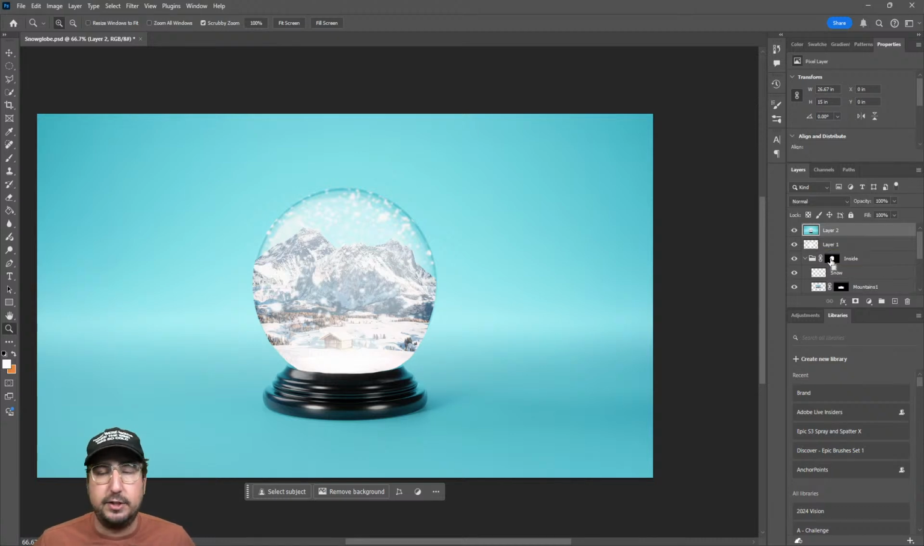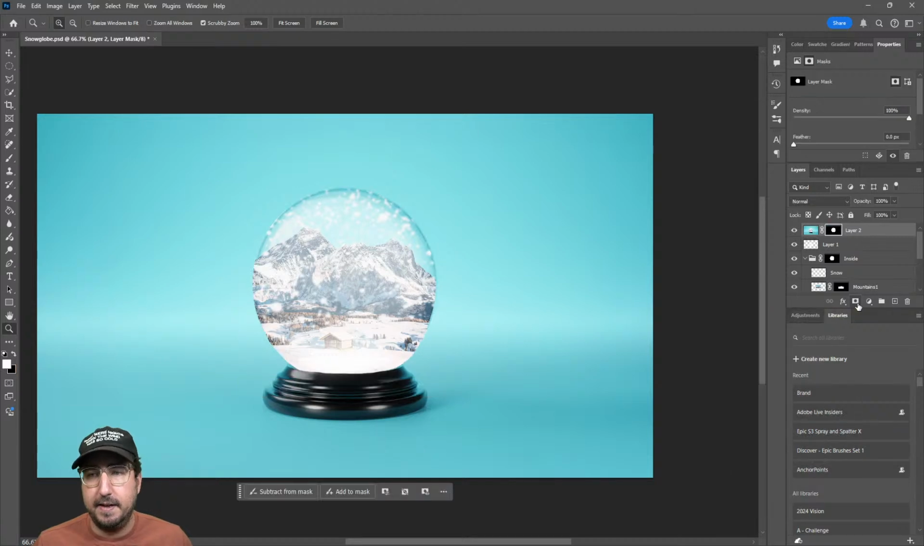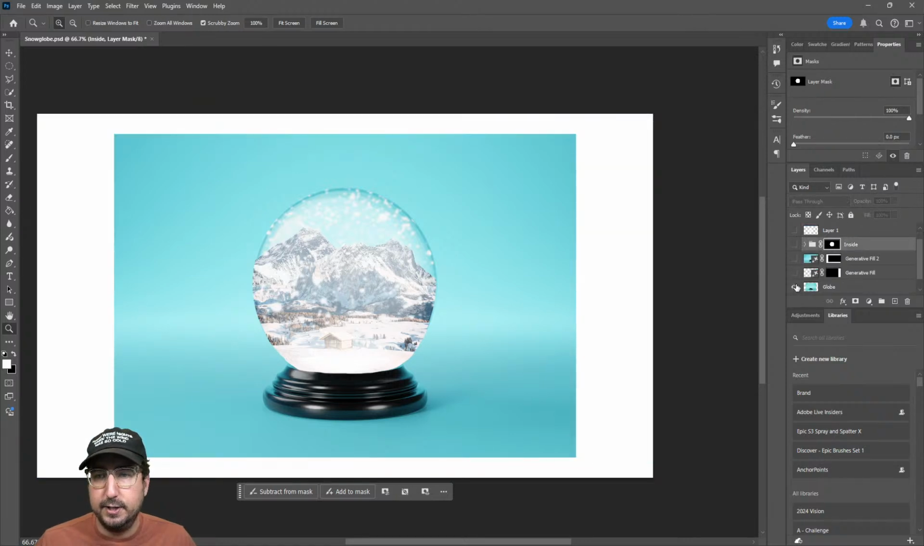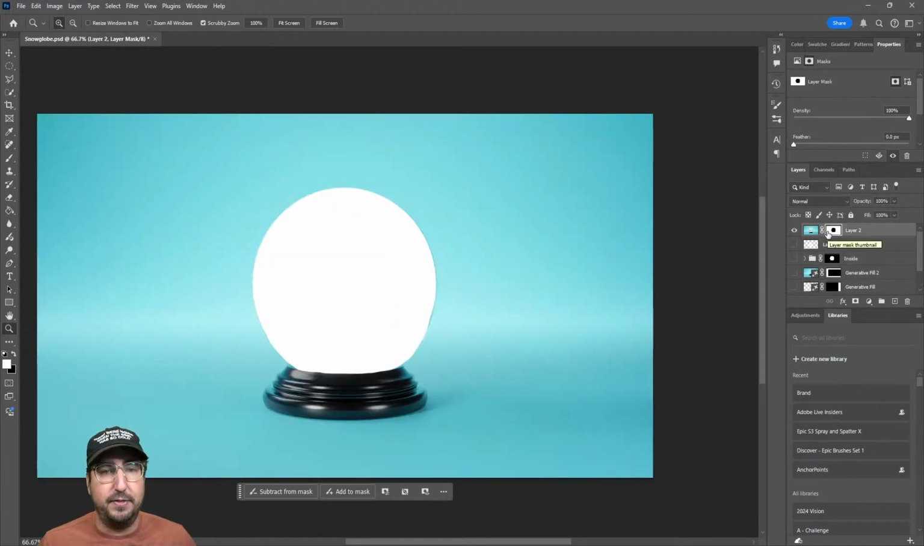From there, we are going to Control click on this mask to make a mask on our image. So we're going to go here, make a mask. And now if I turn everything off that we've done so far, you'll see that we literally will just have the inside of that snow globe. That's not what we want, so we're going to press Control I to invert this mask. There we go. This is what we want, right?